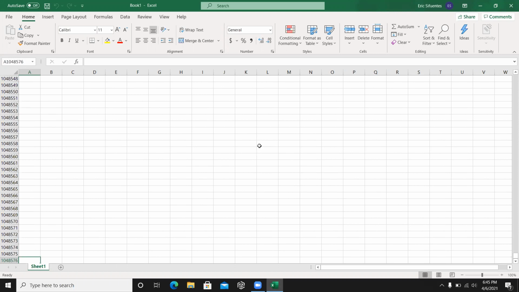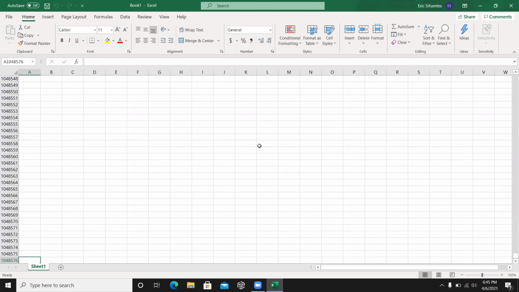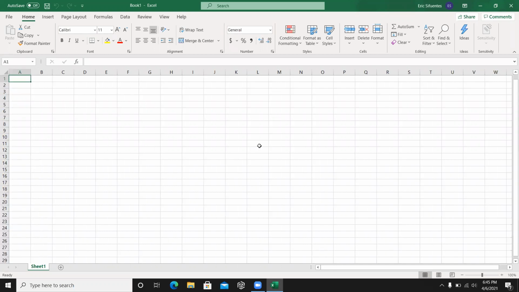So if I do Control down arrow once and Control right arrow once, XFD1,048,576. That's the bottom rightmost corner of this worksheet. If I do Control left and Control up, first Control left, I'll be back at A1,048,576, which is the bottom of the sheet, but on the leftmost side. And if I do Control up arrow, A1. I'm back at A1. And here it says start of new data region. We'll discuss that in a quick sec.